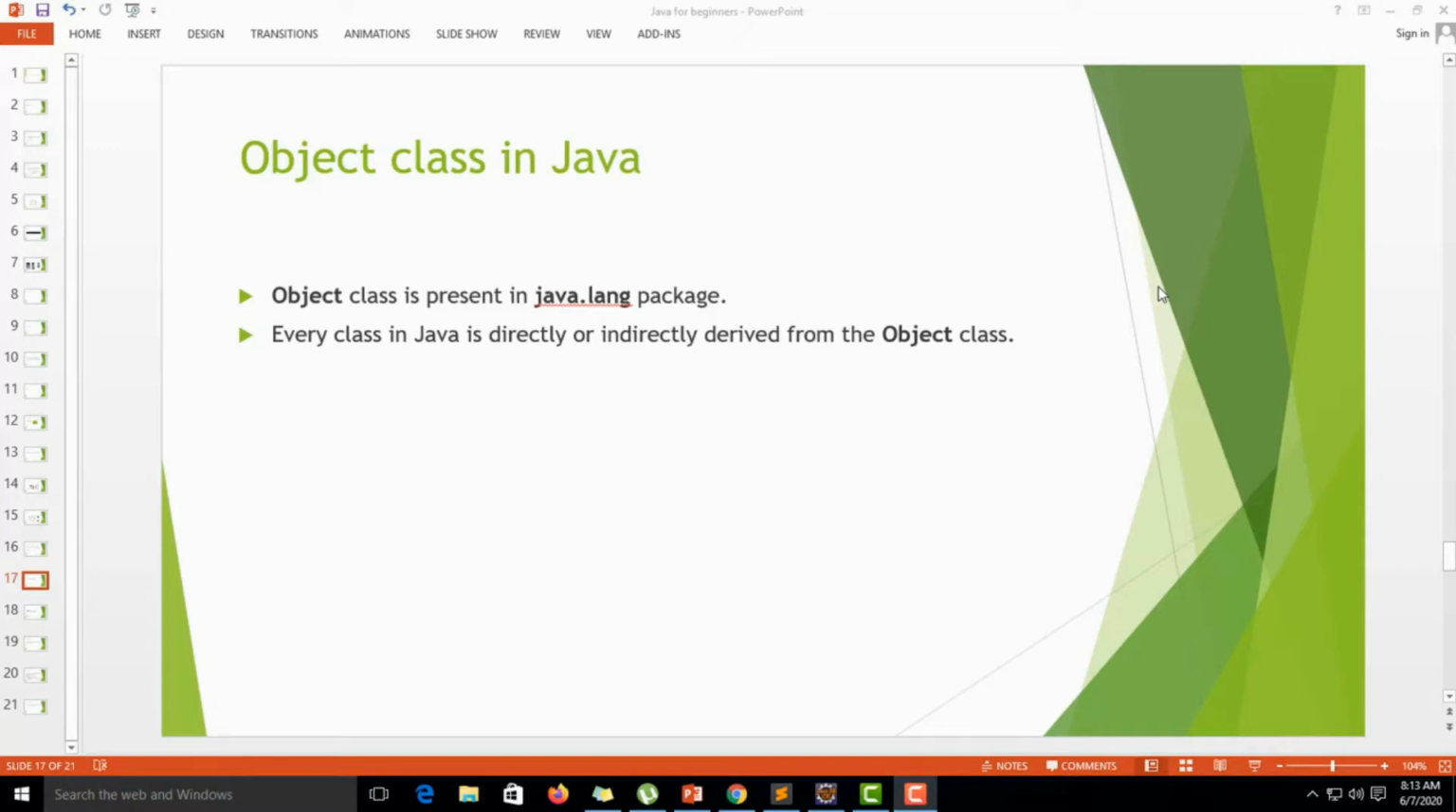The Object class is present in the java.lang package. The Object class is the superclass of all the classes. Let's see some methods of the Object class. Here is the toString method.